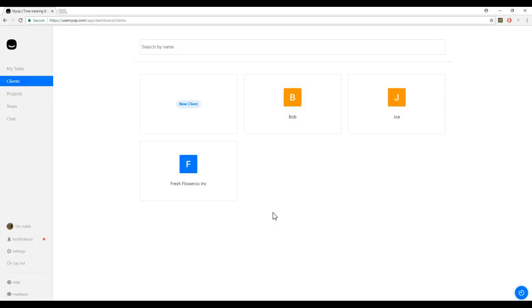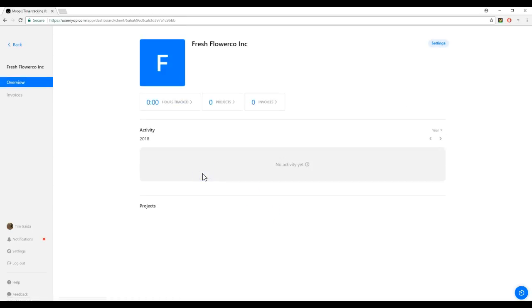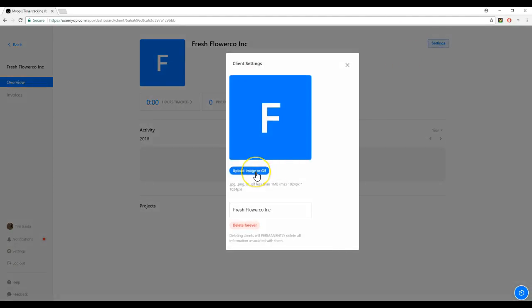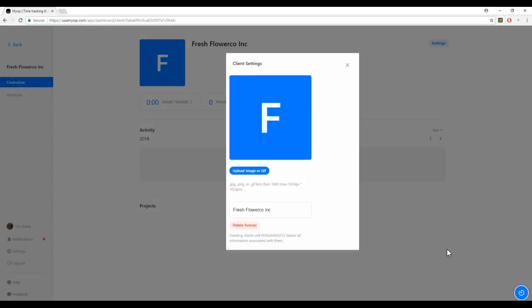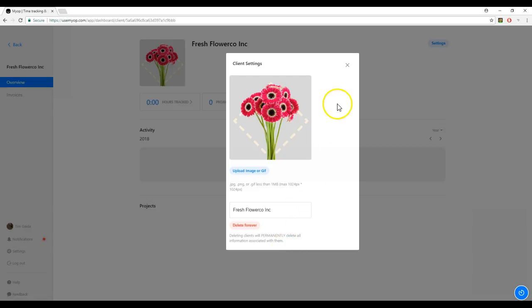From here, you can further set up the client by uploading their logo. To do that, select the client you just created, click on the Settings button, and then click to upload an image or GIF. Once you have navigated to the client's logo, simply click to upload it. If it fails to upload, double check to make sure that the image is less than 1 megabyte.